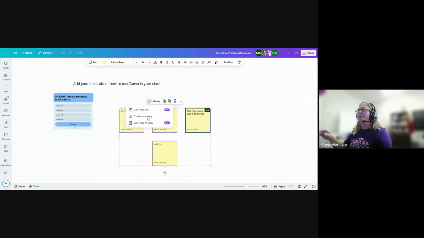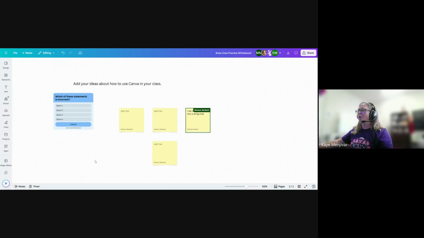So, if it has a lot of different ideas, I can use that summary to pull all the big points together and help students see that. So there are some cool features in there too. And it also makes it easy to link up with that AI voice feature that Canva has now as well. So, just a couple of different ideas.